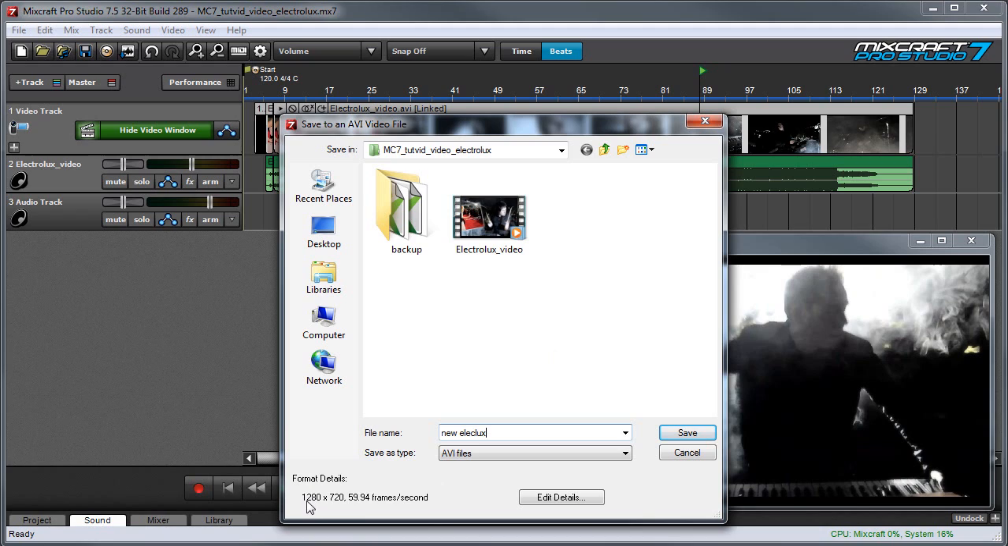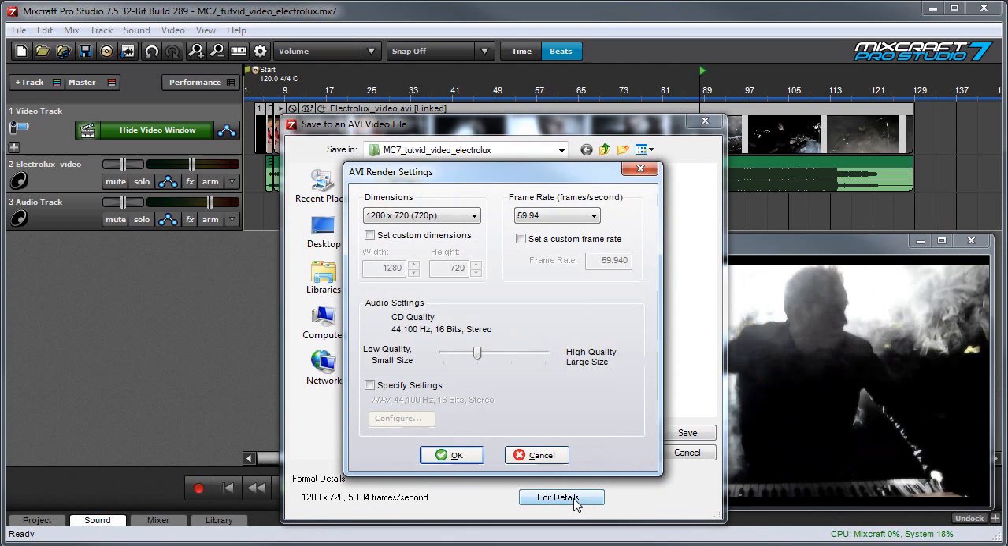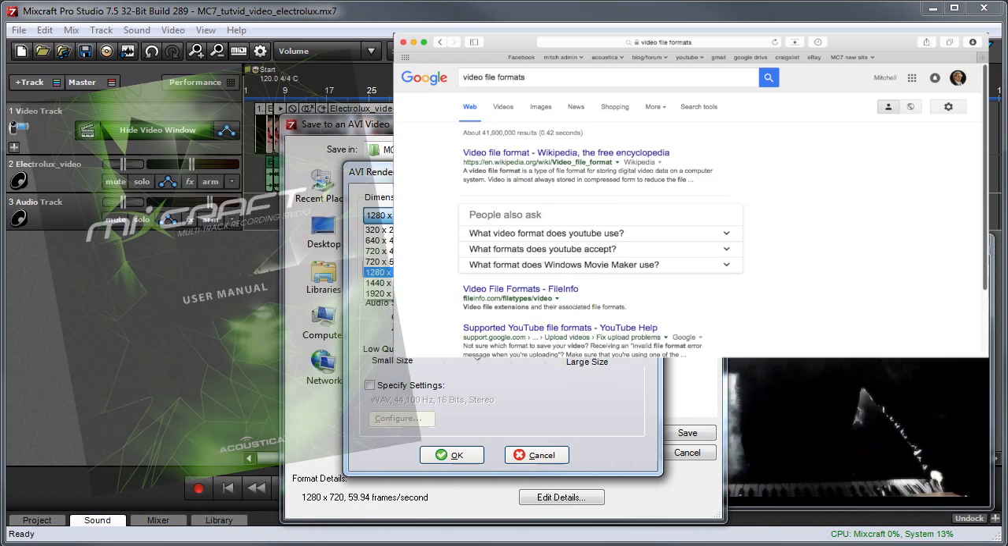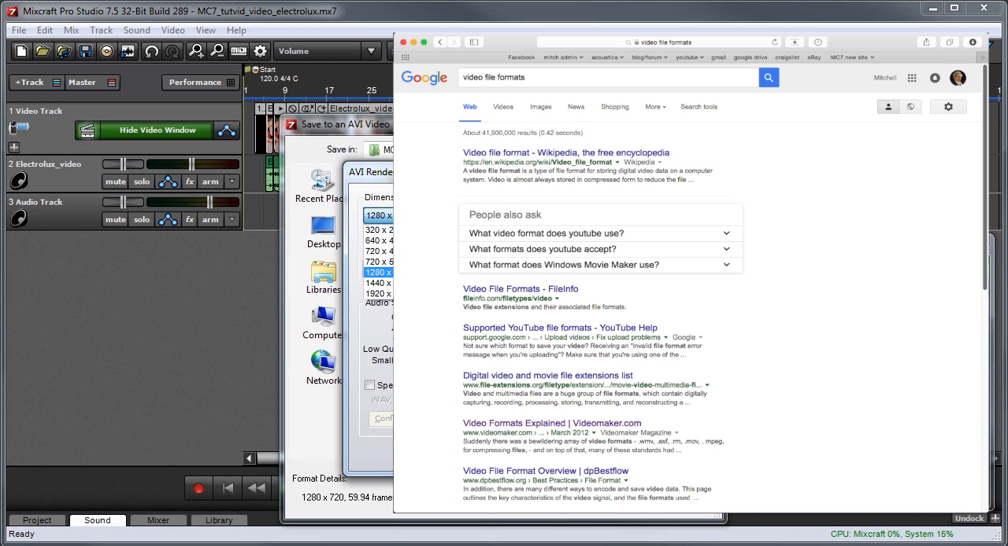Now if you look right here, you can see where it says Format Details, 1280 by 720, 59.94 frames a second. But if you're knowledgeable about digital video and you want to edit the frame size or frame rate or any other details, click on the Edit Details button here. And here you can change a lot of specific settings. Now, we don't recommend messing with these too much if you're not familiar with how video works, but you can learn a lot about video sizes and resolution in the Mixcraft Owner's Manual or by going online and searching out video size and frame rate standards.